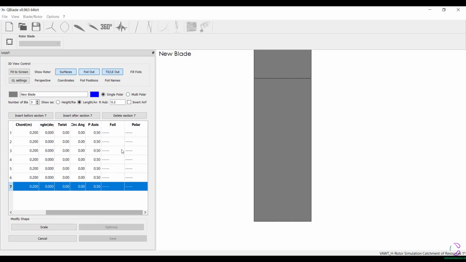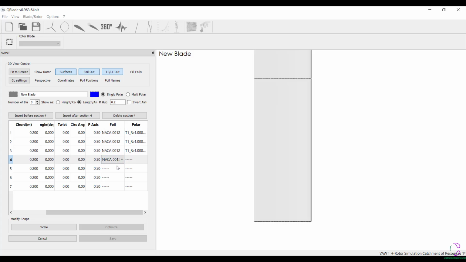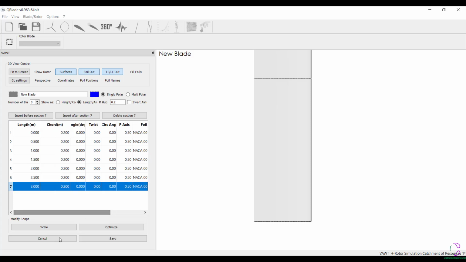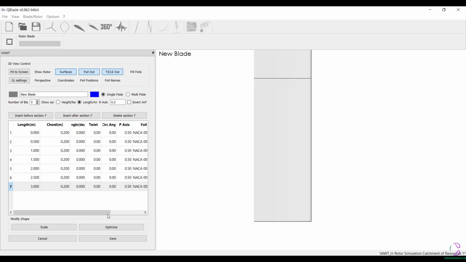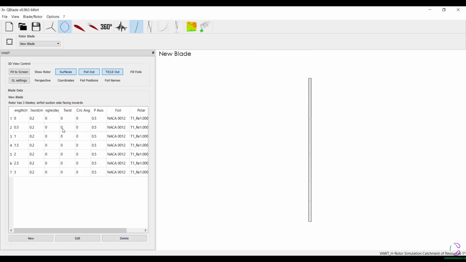Aside from that, we then come to the airfoil and select the airfoil and the polar. You just need to click on it and it's selected. You may need to optimize if you are changing shape. So you can see helix blade, straight blade, but we don't need to optimize, so we'll leave it that way. So we save it. That's the blade.